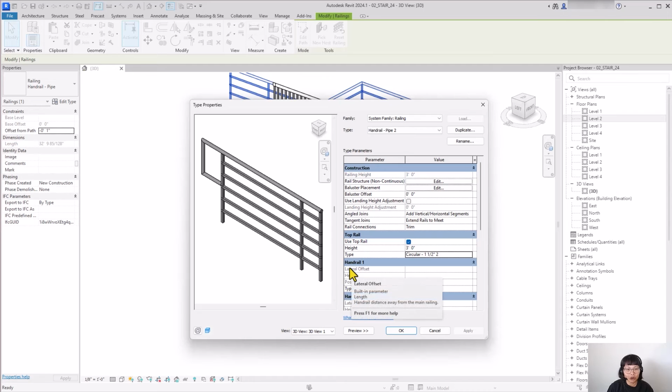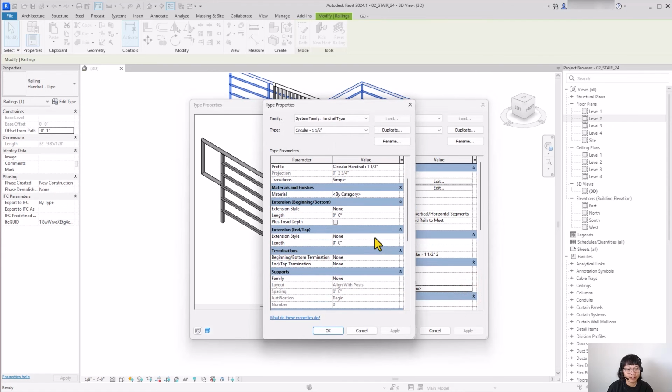The second part is to add handrail to our railing. So let's click handrail 1. On the type, it says none. Let's click that. And let's scroll down all the way to support. It says family, none, and then click that. Let's say support metal circular. And then it's going to ask us the type of layout we want. And there is a variety of different layout that you can select from. But right now, let's do an align with post.